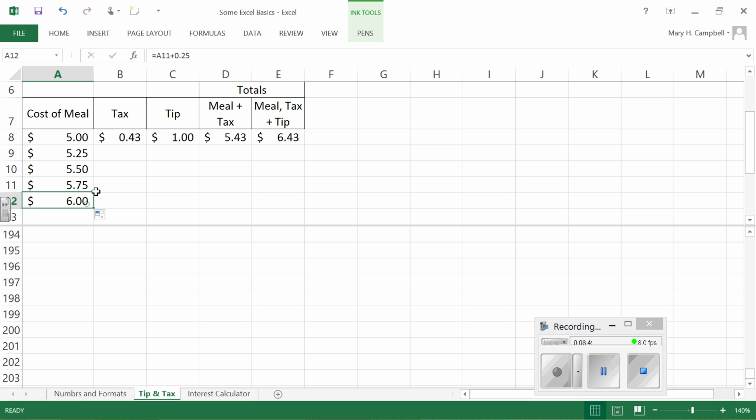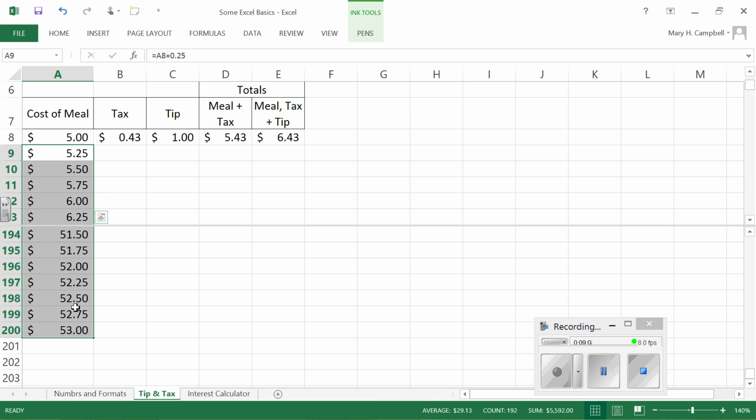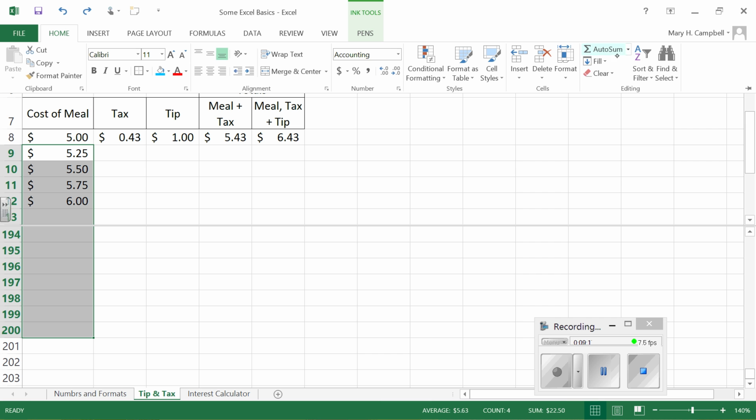Now, if I try dragging down, it gets pretty tedious. So a nice trick here, I can click on the formula. I'm going to hold the Shift key down with my finger, and I'm going to click on row 200 here, and that will select all of those cells. And then I can press Control D to copy down. Let me undo that. So another way to do that would be under the Home menu, Fill, and Fill Down.